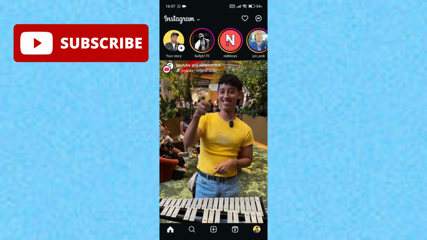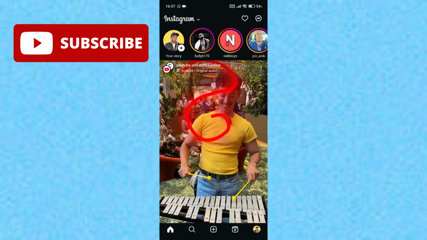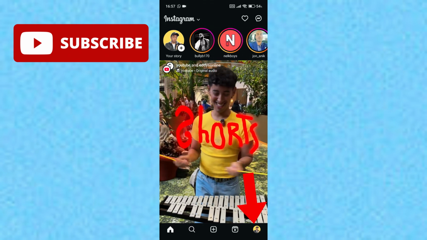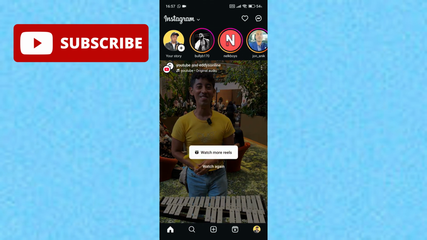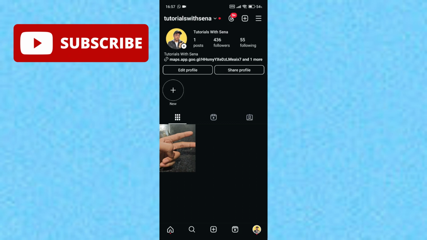It's easy and fast. First, you can open your Instagram app and go to your profile page in the bottom right corner. Now you want to look for professional dashboard. It means you are on a professional account.